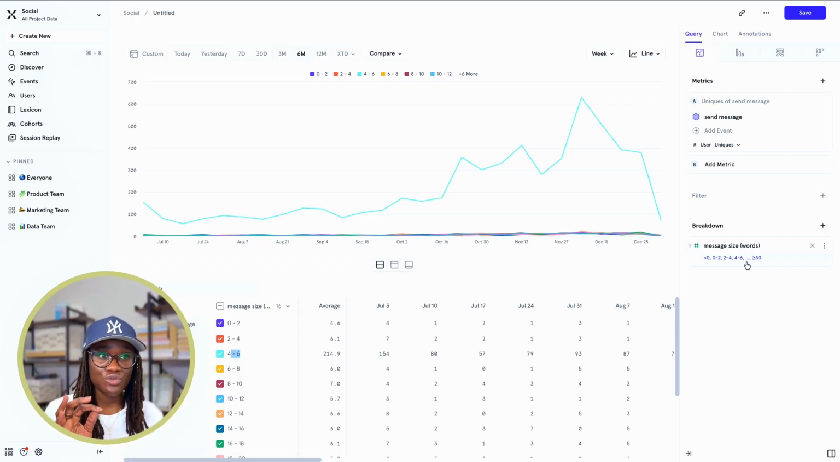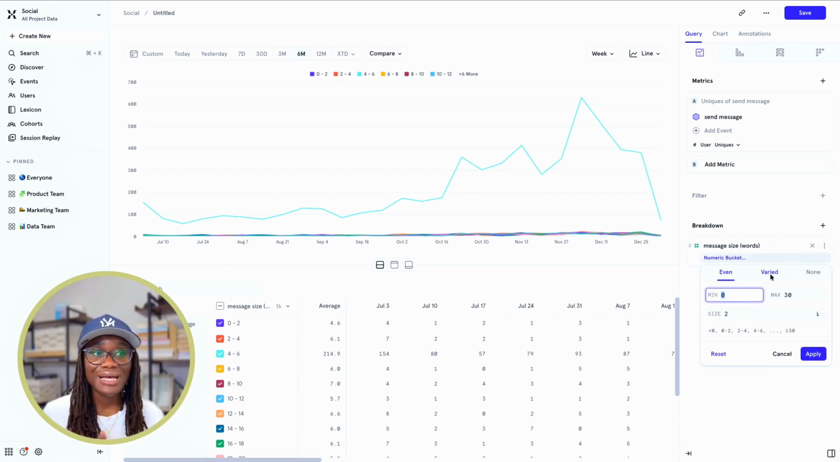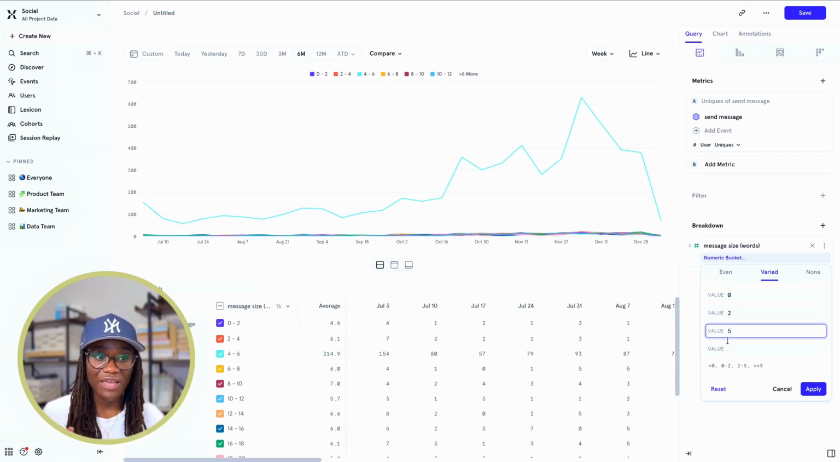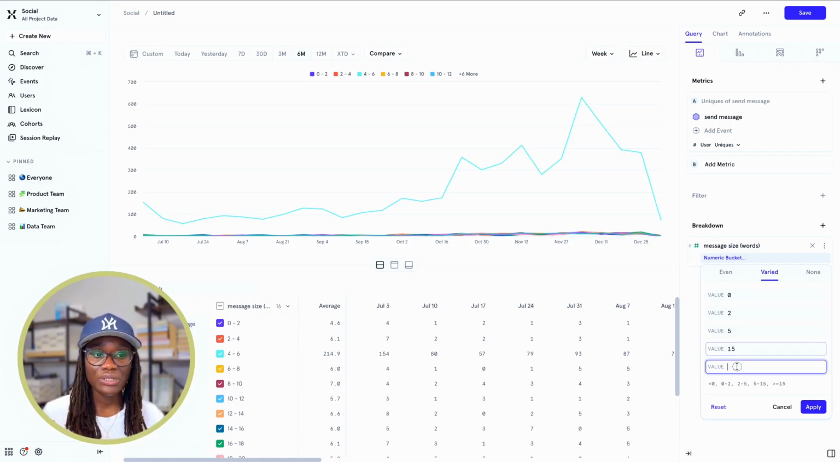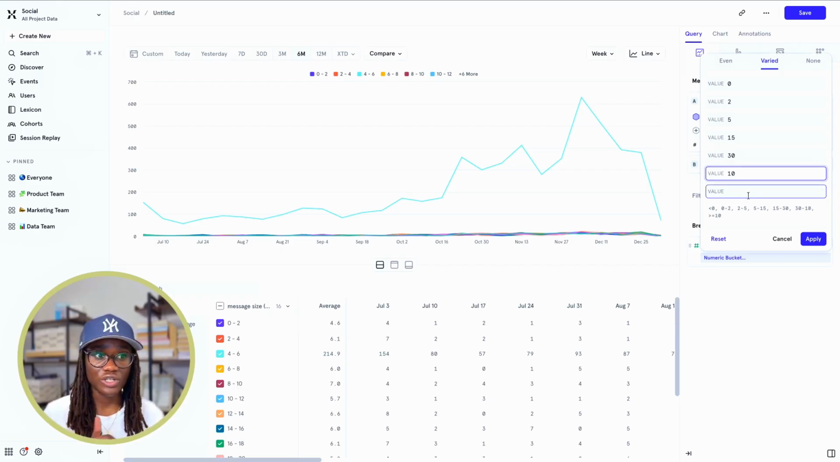And so this is how you use buckets to customize the numeric properties that you're breaking down by. Your customization doesn't have to be evenly distributed bucket sizes. It can also be different bucket sizes. So in this case, maybe I start from 0, I want the next to be 2, the next to be 5, the next to be 15, and the next to be 30. So my bucket sizes are not even. In this case, I have 0 to 2, 2 to 5, 5 to 15, 30, and then 100. So that way I can customize my bucket.